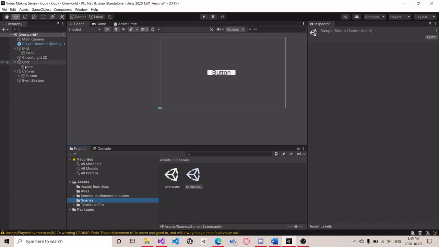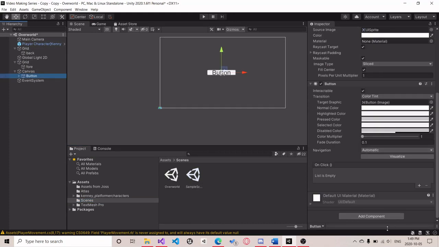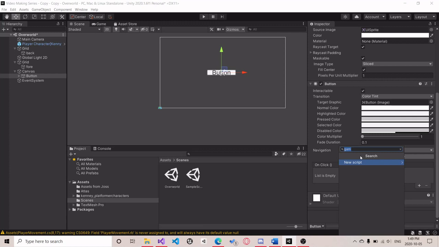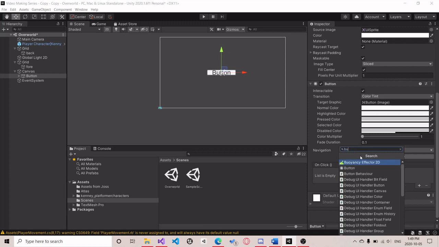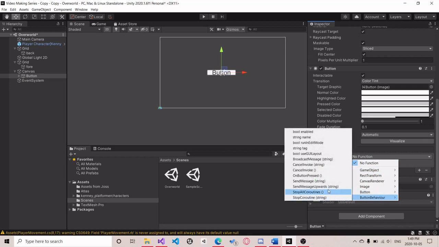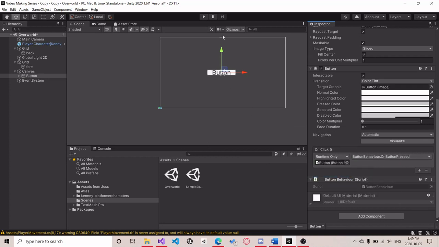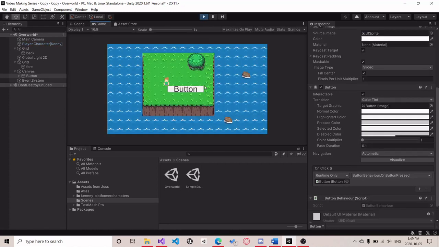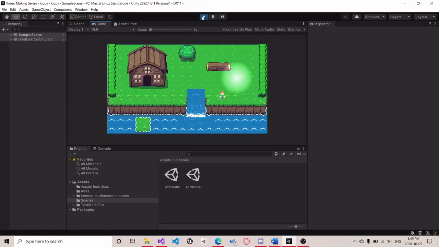Okay, now we're going to go back to our button. I'm going to add this script, ButtonBehavior. Drag the button to get a reference. ButtonBehavior.OnButtonPressed. And so now it should work. Yes, there we go. Kenny got home.